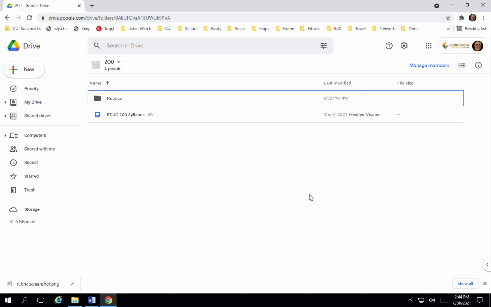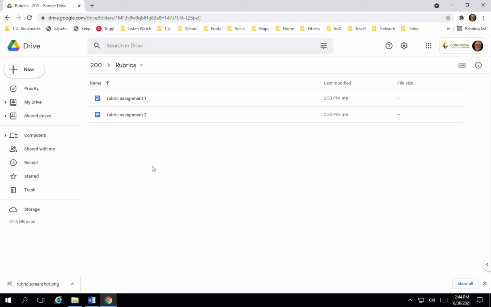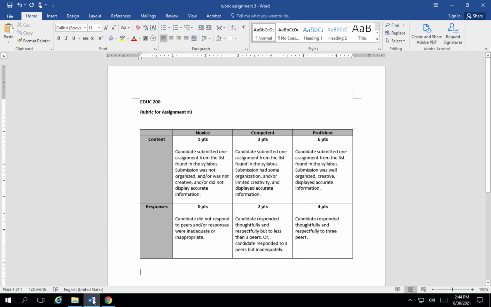First, I'm in Google Drive here, and assuming that I've made a rubric folder or whatever place you're going to put your rubrics into, I open that up. So now I'm here. I have already created two rubrics using Google Docs, so there's nothing different to do there. They're already in my Google Drive. But what if I had made one in Microsoft Word and I want this in my Google Drive?